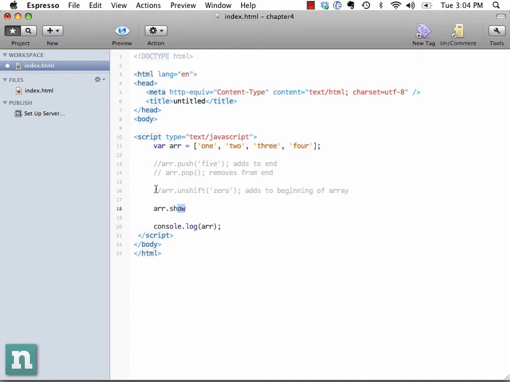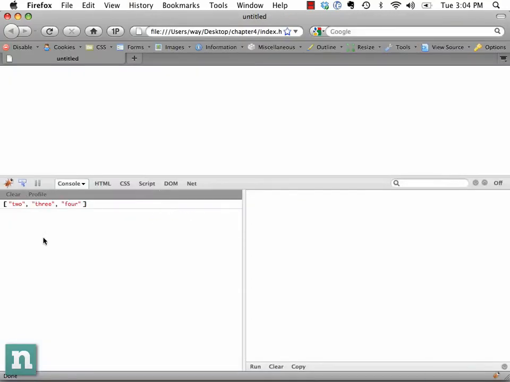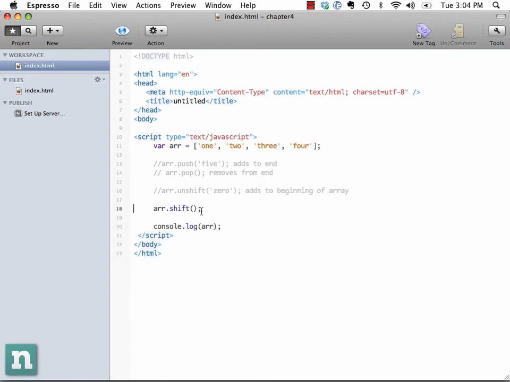So array.shift, and now it gets rid of the first one, which was equal to 1. Okay, removes from beginning. So that's one thing I wanted to show you with arrays, because you'll find yourself using that quite a bit. So the next thing that we're going to move on to is functions.